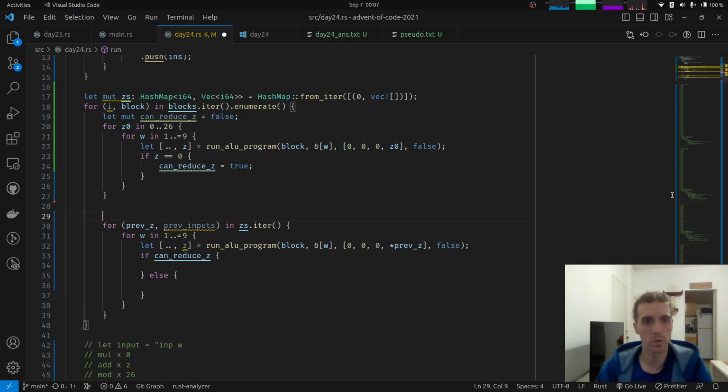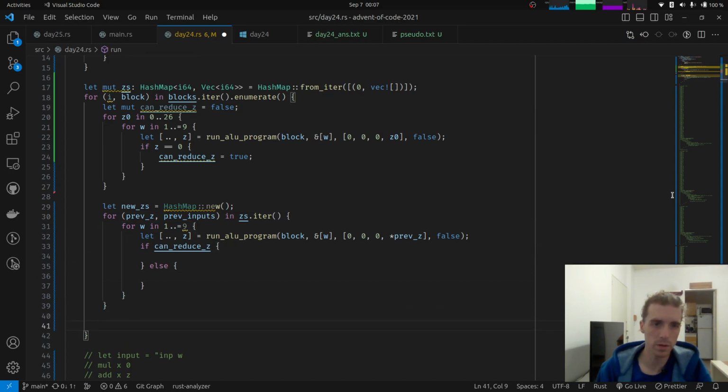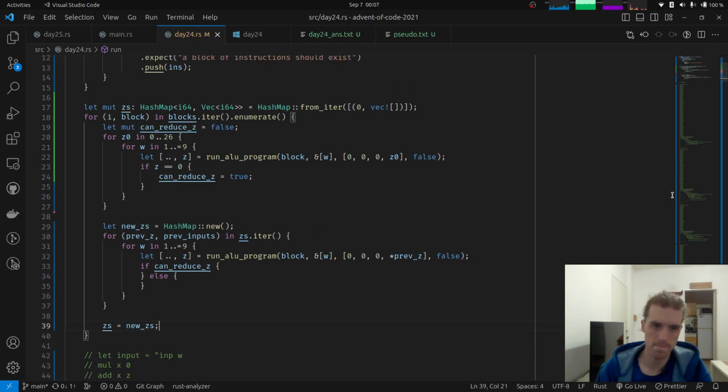So basically what we want is going to be that new sets hash map new, and then at the end of the loop we are going to have something like sets is new sets, right?